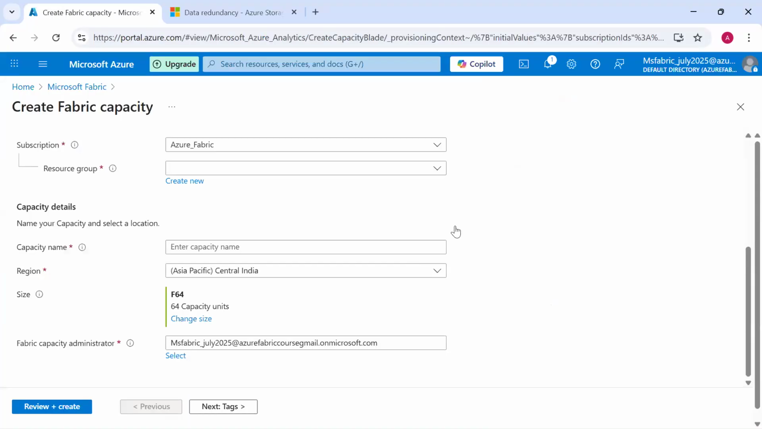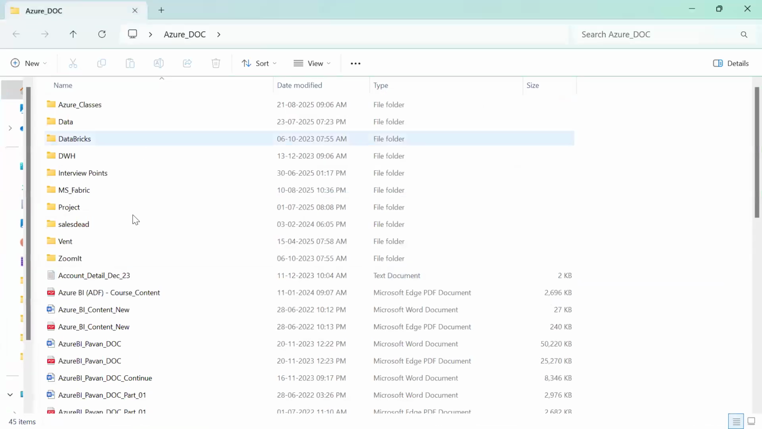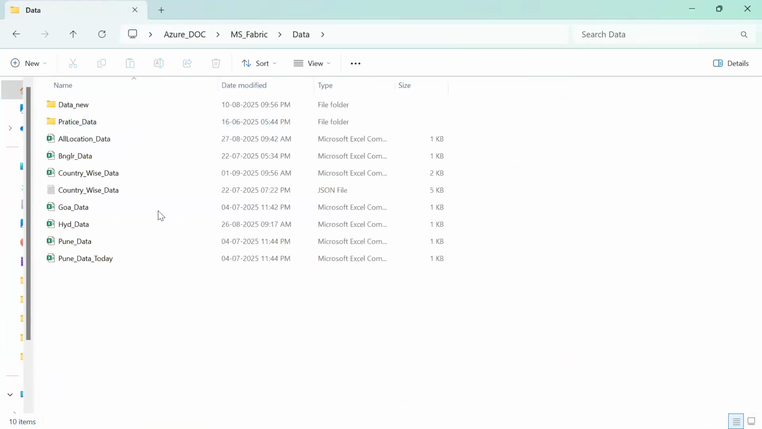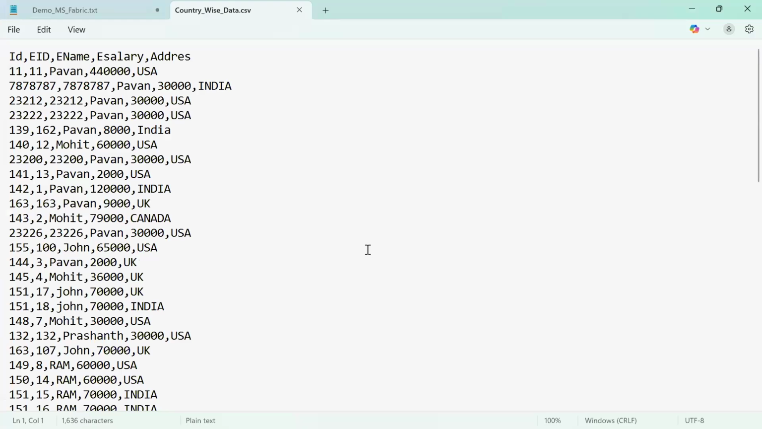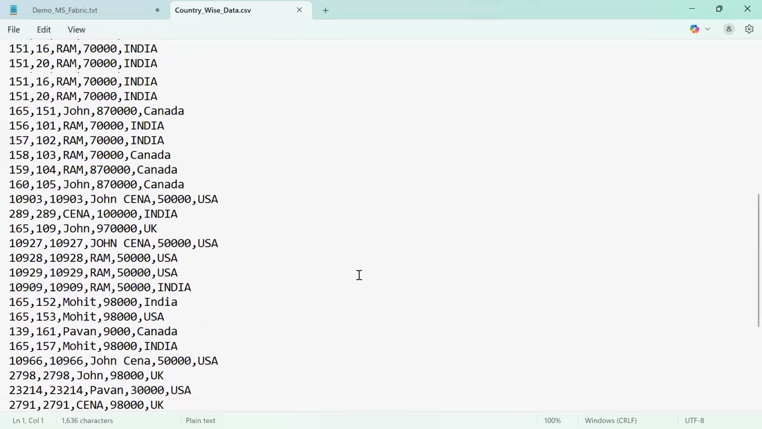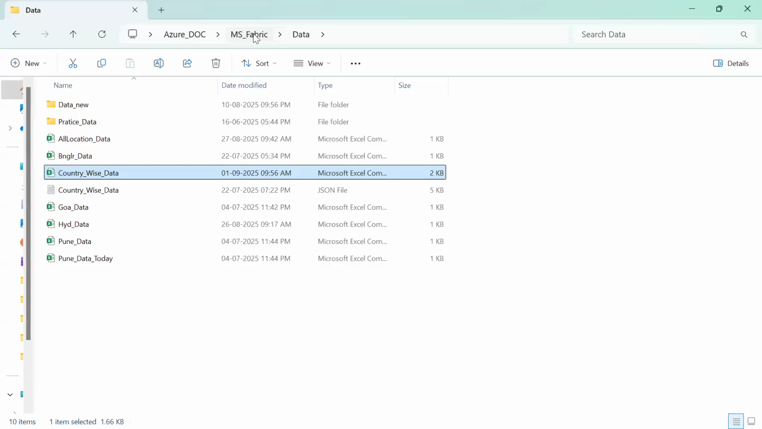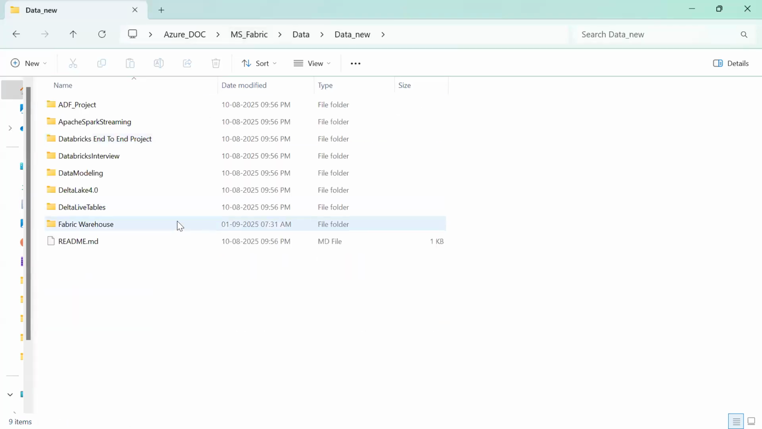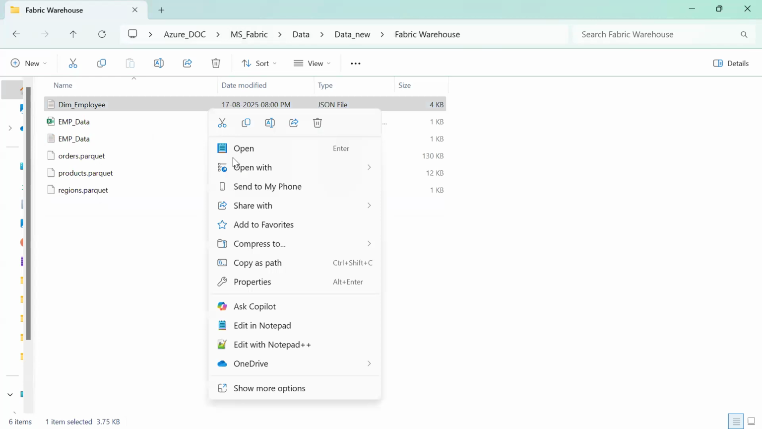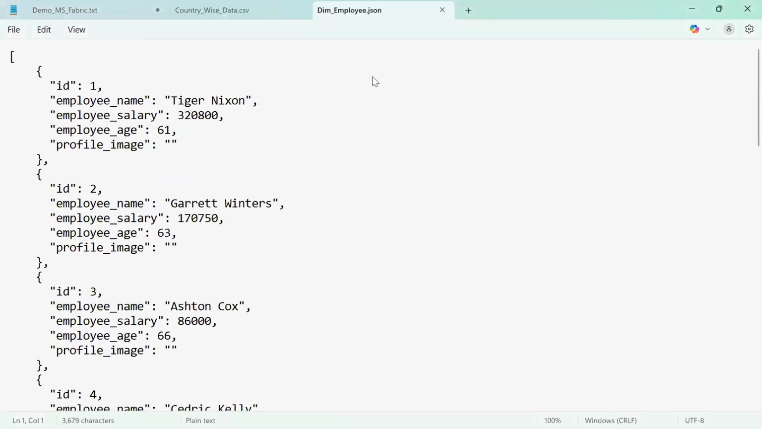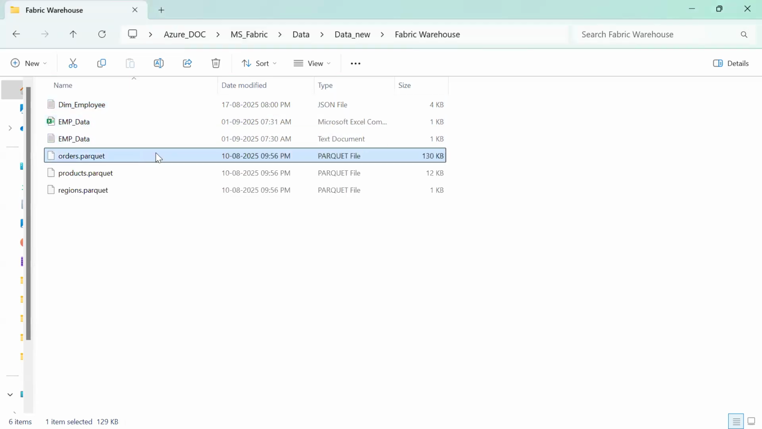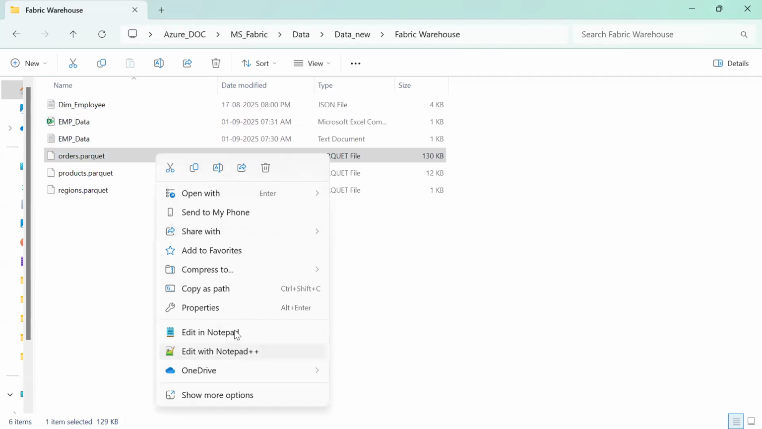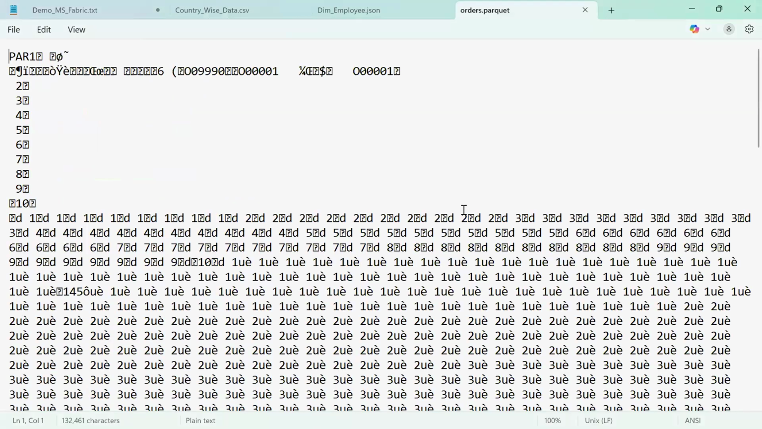Now, for example, I have this data. Where is my data on Fabric? Can you read this data? Can we understand this data? This is a Parquet file. You cannot actually open this Parquet file. We cannot understand this data. It's stored in a column-wise format.